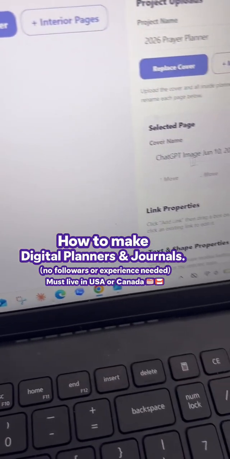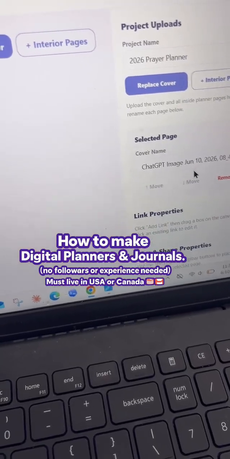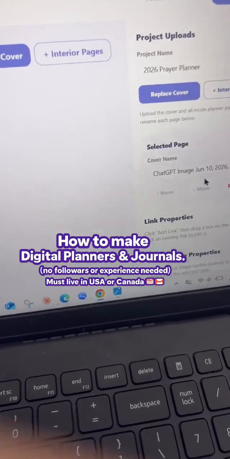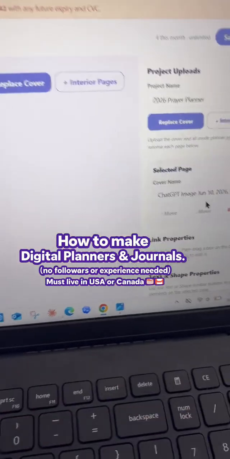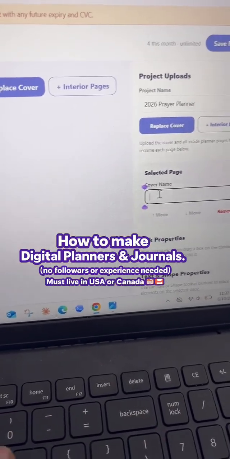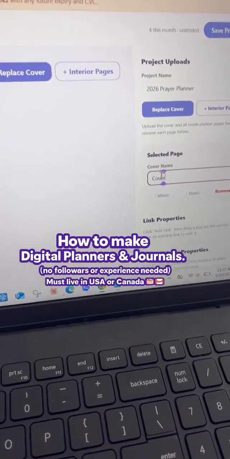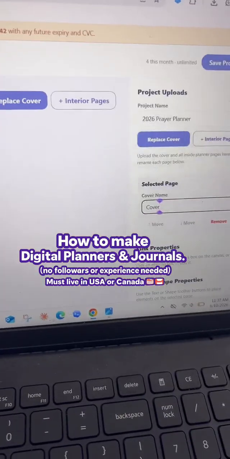You can also change the name of your file. I do recommend changing it if you're going to be linking it, so you know what is what and it's easier to link up your pages. So we're going to change the cover name to cover, so we know it's the cover page. Okay, so we changed that to cover.